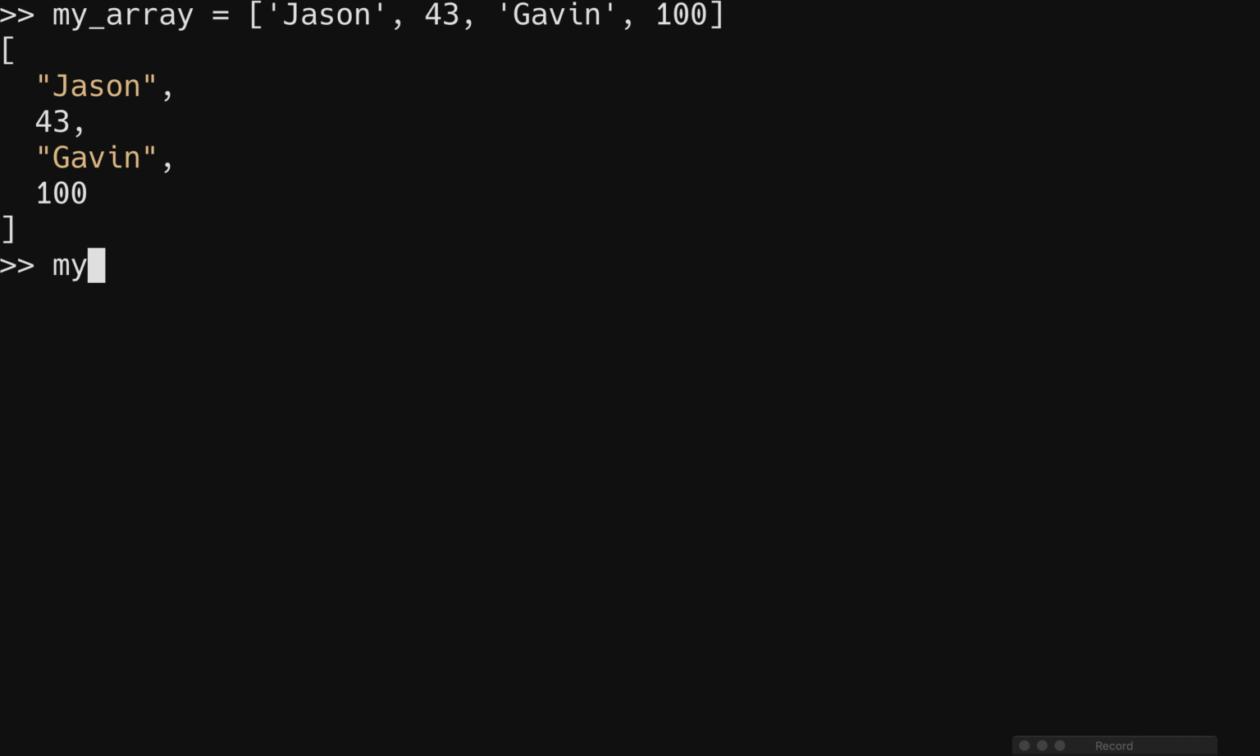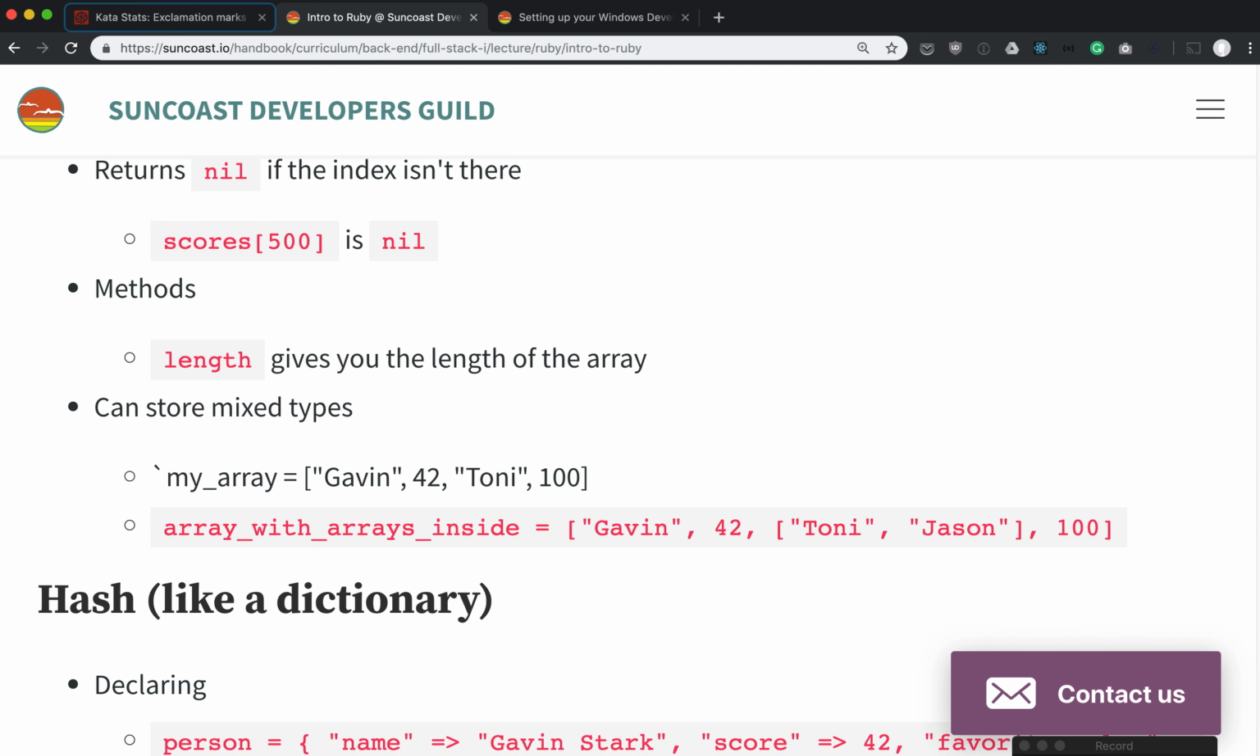And all the same things work. My array of 0 is JSON. My array of 1 is 43, right? And then you can do indexes, things like zip that array. Yeah. There's all kinds of cool things our arrays can do in Ruby. And we're going to get to a bunch of those when we talk about enumerable. Yeah, so our arrays can be of mixed type.